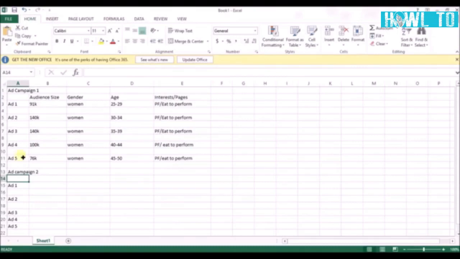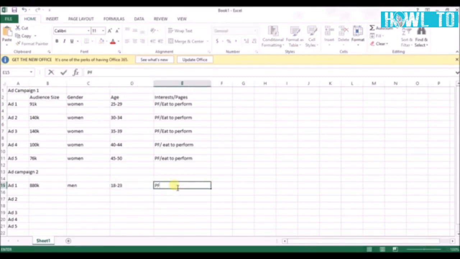So what we're going to do is we're going to head back over here. We're going to put in 880K, and then gender of men. And then this is age 18 to 23. And then the pages and interests are physical fitness and bodybuilding.com. Alright, so I'm assuming you get the idea. So I'm going to go ahead and fill the rest of this out so you can see what this will look like complete. And I'll be back in a couple of minutes.